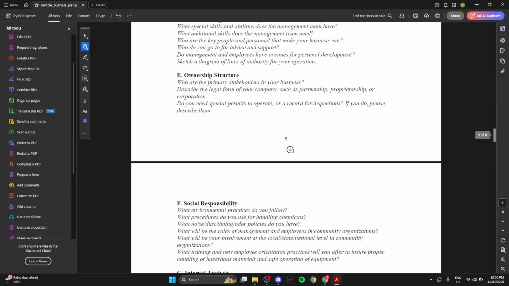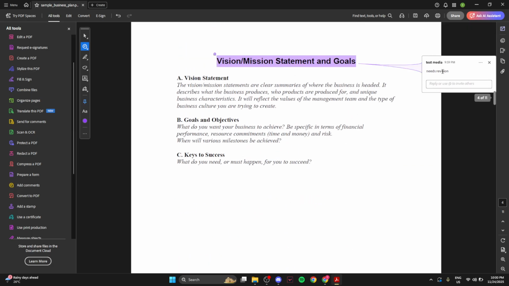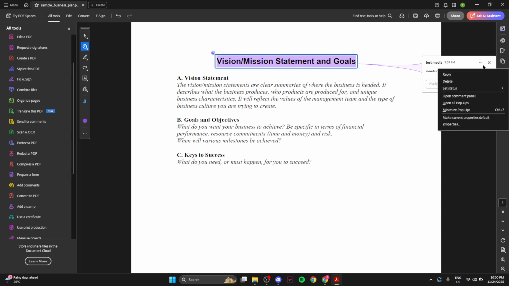Finally, don't forget to save your changes once you've completed your annotations. Go to the File menu and click on Save to ensure all your hard work is preserved. By saving, you secure all the comments and modifications you've made, making it easy to share or revisit later.